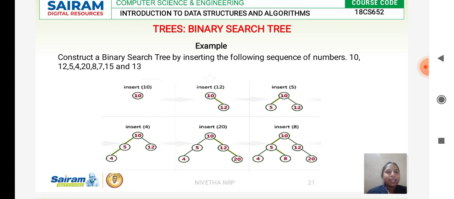Next is 5. Again we compare 5 with the root node 10. Since it is less than the root node, we insert 5 towards the left. What is the next element? 4. Again 4 is compared to the root node. 4 is less than 10, so it is traversing towards left. Again we have 5 over there. 4 is less than 5, so we attach 4 towards the left of 5.